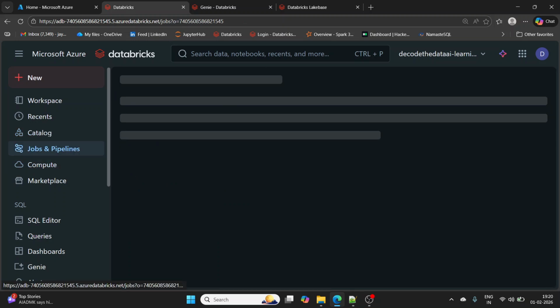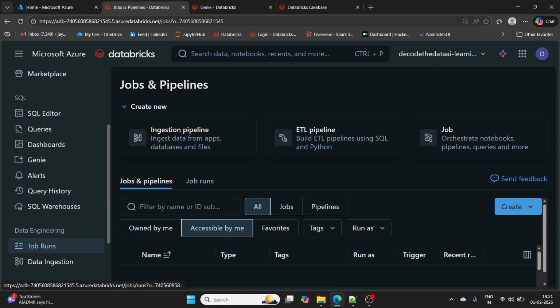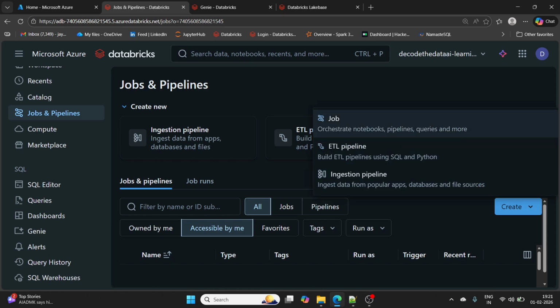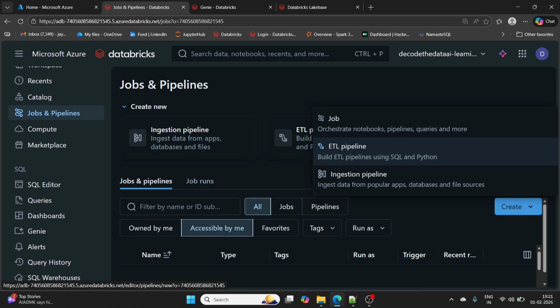Jobs and pipelines is the place where, if you see job runs, you will move over here only. So you can create jobs and ETL pipelines. It is called, I think, Databricks Lakeflow.